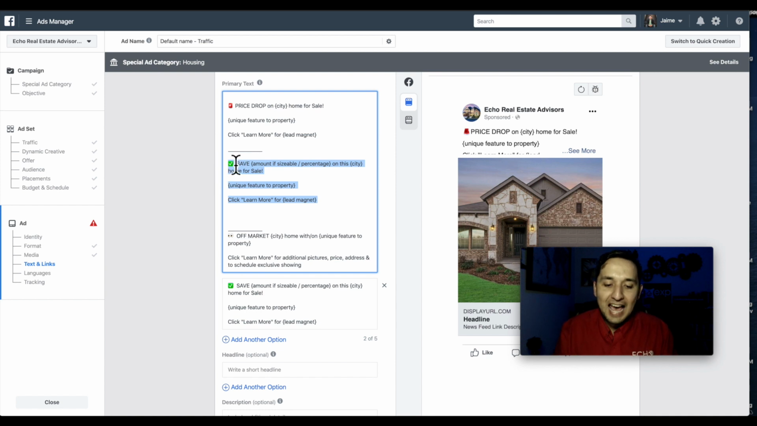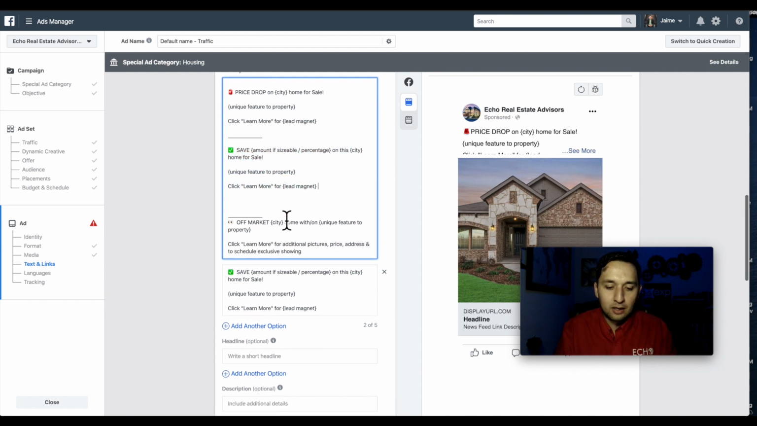Now, again, both of these ad copies work remarkably well, but you still want to split test. At the end of the day, you don't want to spend more money if you don't have to. So split testing those is going to take you a long way.